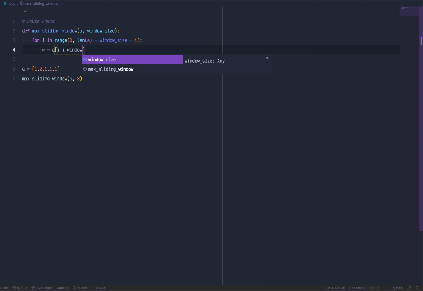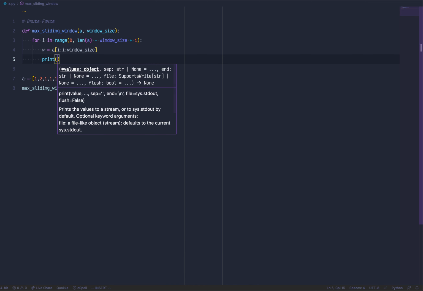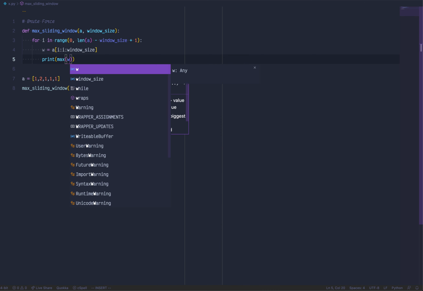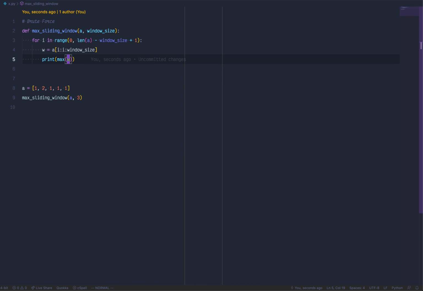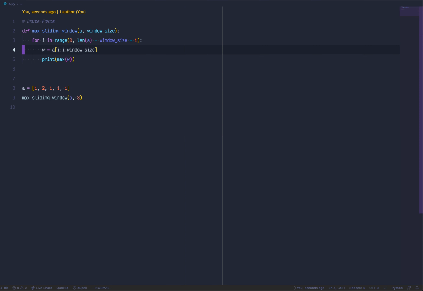Our window would be I plus window size. So we're constructing our slice, and we can just print on each iteration the max value from this window. If we clear the output and print the results of this function, what we should see is 2, 2, and 1 as a result. Let's do this, and we have an error, empty sequence.